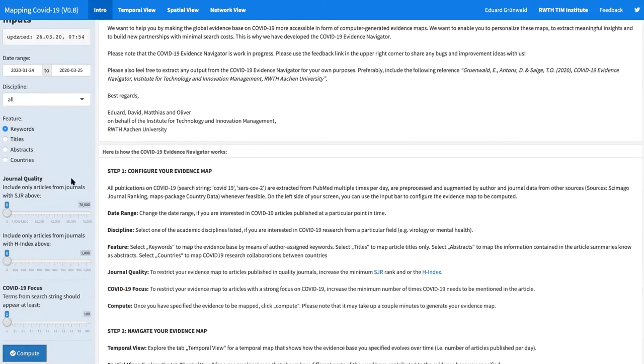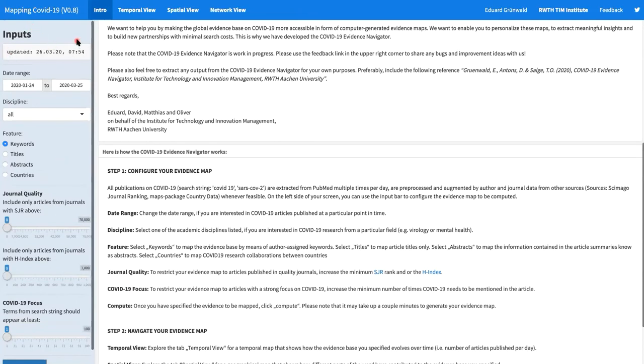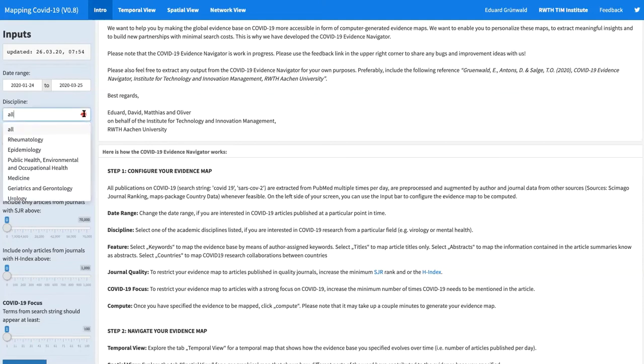To configure your evidence map, you need to work with that input area on the left side of your screen. The field updated shows you when we've last pulled the data from PubMed. The date range allows you to specify whether you want to cover the entire period up until today, or whether you want to restrict your analysis to a particular week or a particular day or a particular subset of this date range. Under discipline, you can either capture articles from all disciplines that are part of the PubMed database, or you can select one specific discipline, for instance, epidemiology.